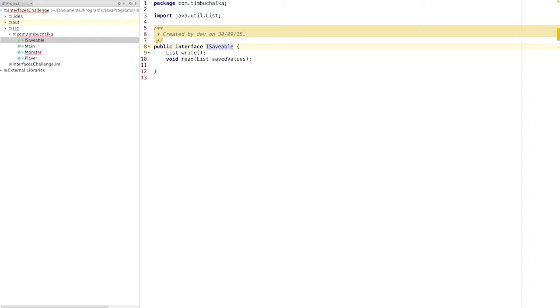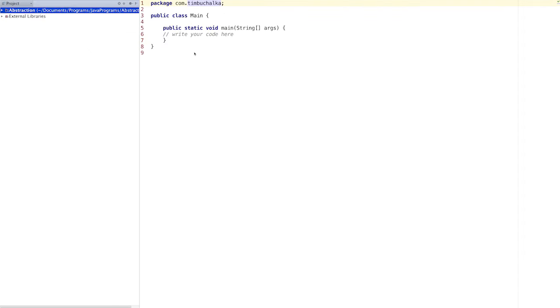So as I mentioned, interfaces are by definition in Java abstract. So you can't use the new ISavable or a new list. You have to instantiate a class that implements the interface. And what we're going to do is close this one down now. I'm going to swap over because I've created a new project in IntelliJ for our abstraction.